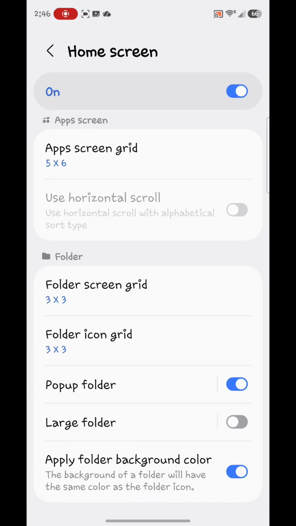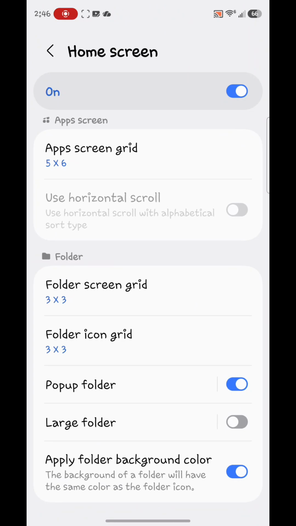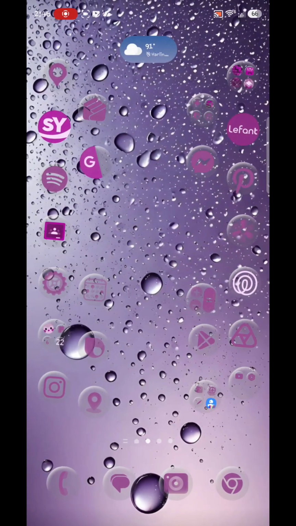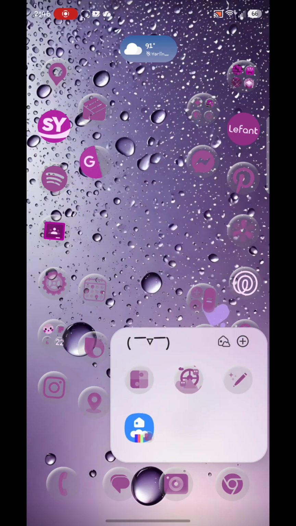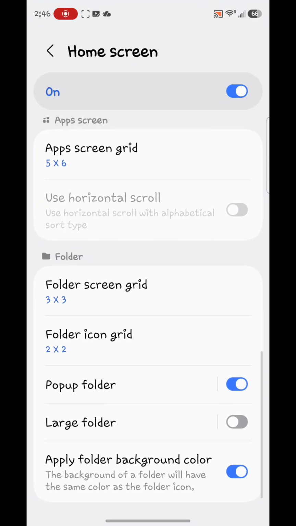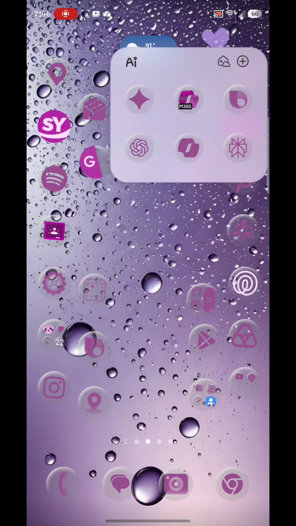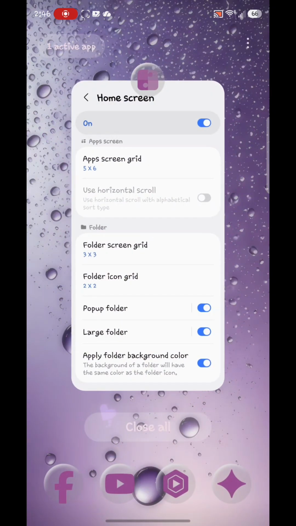And if you don't want it to look so small and take up so much space, you can make the folder screen grid and the folder icon grid bigger. So if you want it bigger, you just turn it, and then now the icons will be bigger and it won't take that much space. And basically that's it. And if you want a larger folder, you can just turn it on, and the folder capacity will be bigger. I don't have that many apps inside the folder, that's why it's not that noticeable.